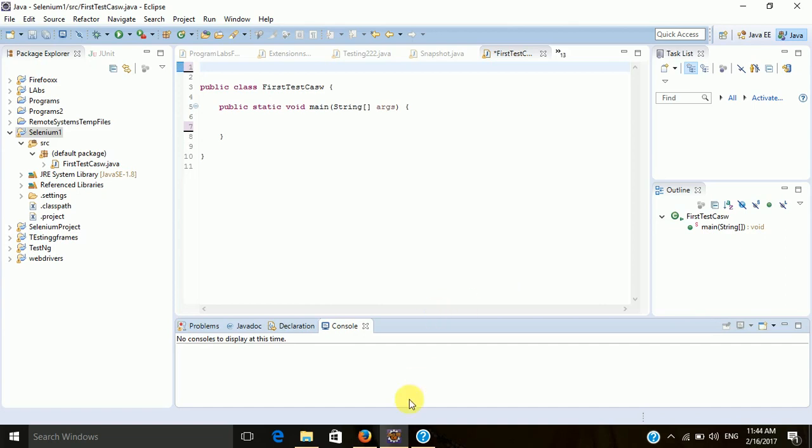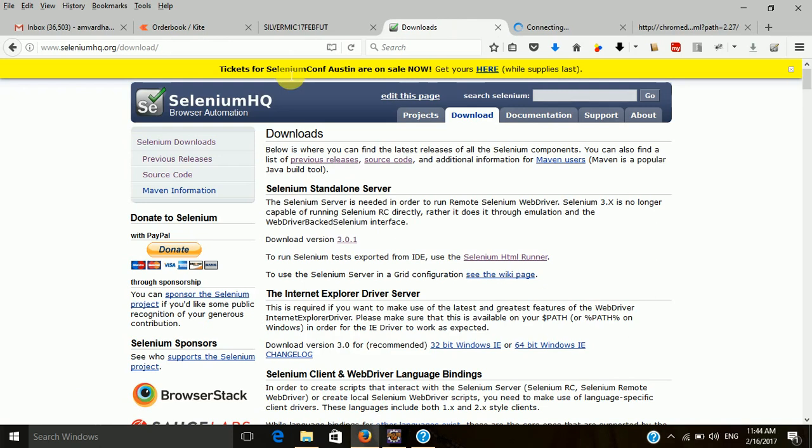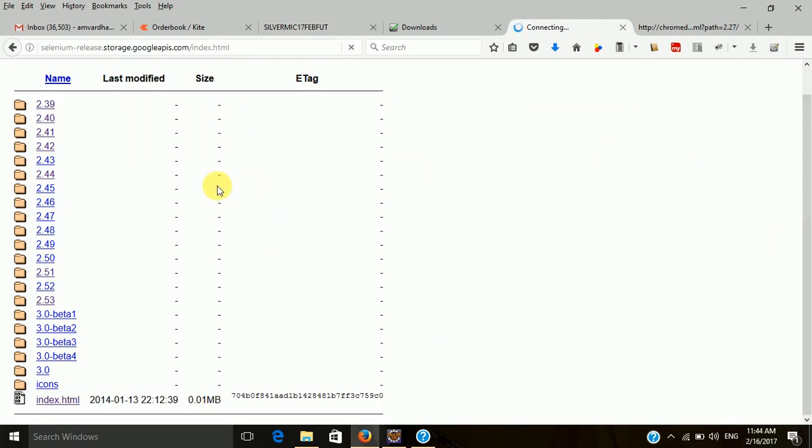So I have already navigated to the page. You can see here, seleniumhq.org. So here you need to click on the download tab. Clicking on the download tab, you need to download the Selenium standalone server first. If you click on previous releases here, you can see the list of Selenium standalone servers. I prefer Selenium 2.42 because you won't get any compatibility issues with that.